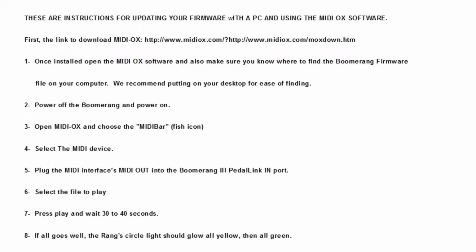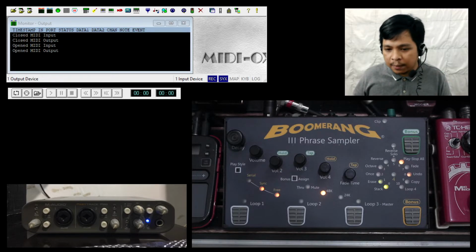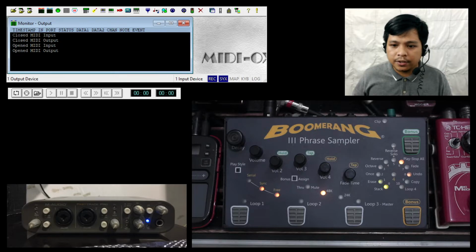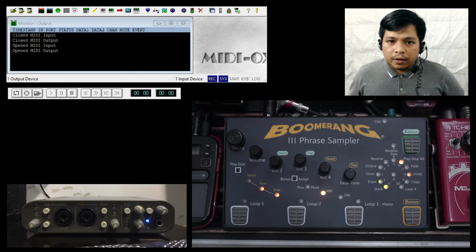Step number 6 is select the file to play. So here is the funny part, well, the most exciting part. We're going to find the firmware that we downloaded from the website. So let's say you already have the file and it's in your downloads, then you move it to your desktop. So we're going to open now the MIDI aux here and the MIDI bar, which is here. Okay, I have the MIDI bar here, and well, a couple of things before we start.